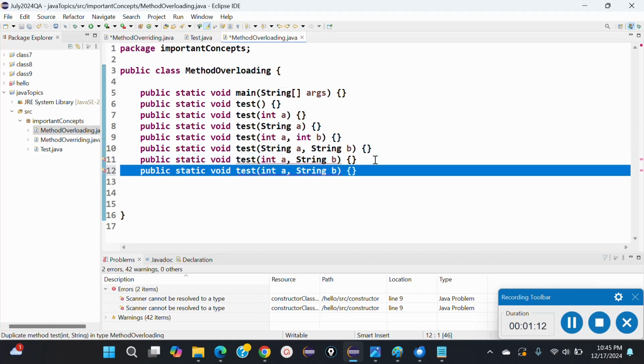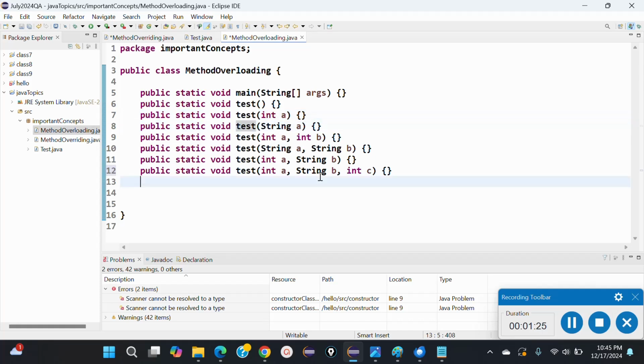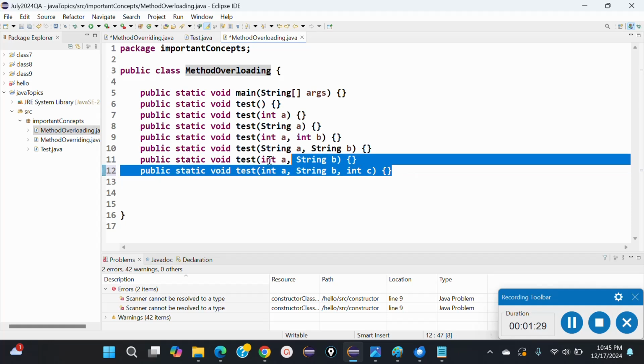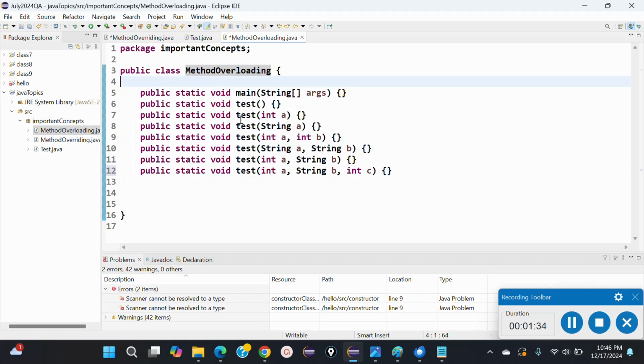In the same way we can have some more, like integer a, string b, and next we can say integer c also. So that's how, when we have the same name methods with different arguments in the same class, we can call this the concept of polymorphism, and we will call it method overloading.